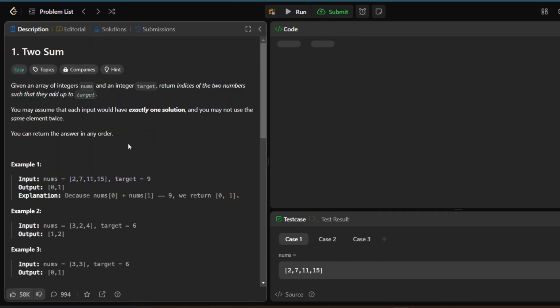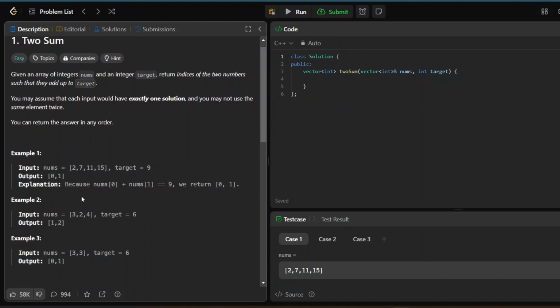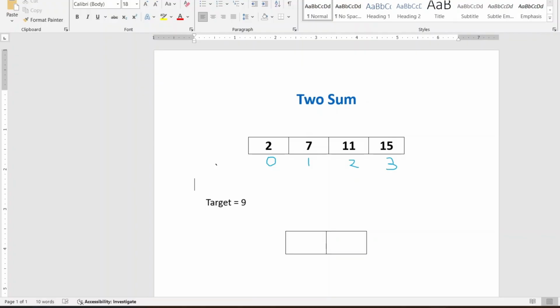In this problem it says: given an array of integers nums and an integer target, return the indices of the two numbers such that they add up to target. So we have been given an array and a target number, we have to add two numbers from that array to get that target, and we have to return the indices of those two numbers of the array. So that's the problem. Let's discuss it more.